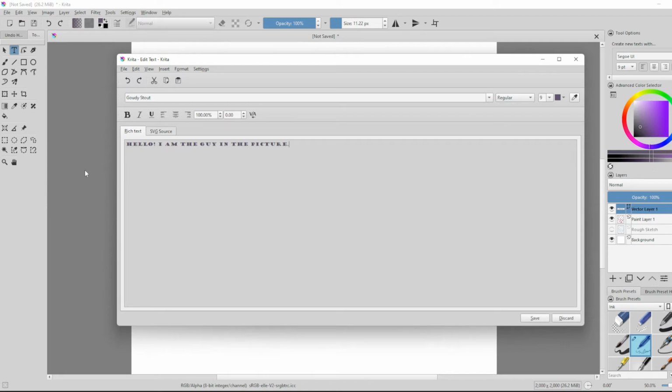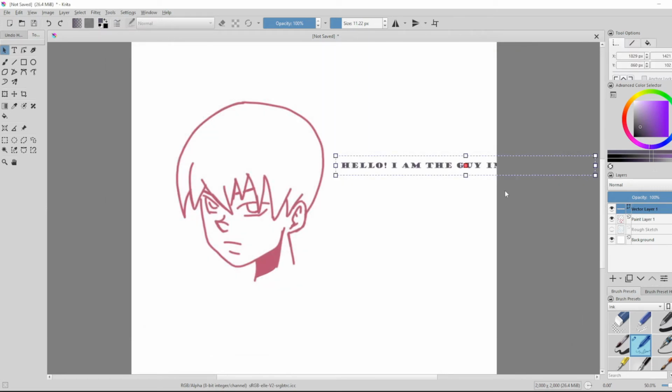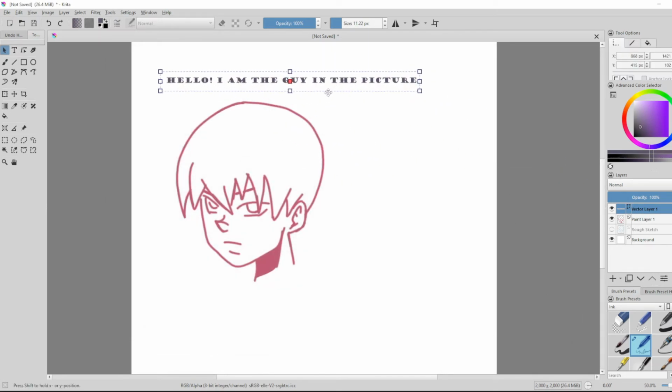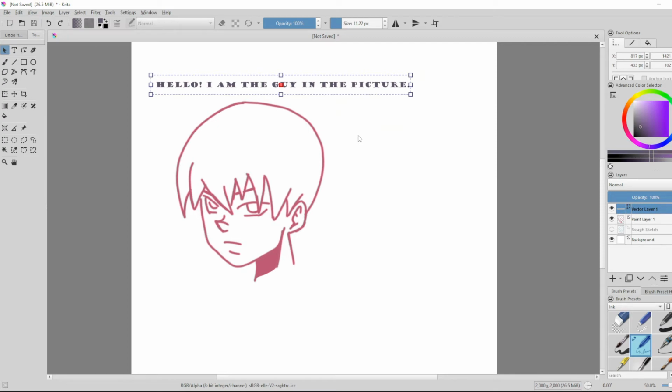And then when you're done, you don't have to save it. You can save it if you really want to. However, if you just close out of it, what you'll find is the text is already on the screen. And so you can maneuver that however you want, place it wherever you please. And so we'll just leave it right here for the moment. Okay.